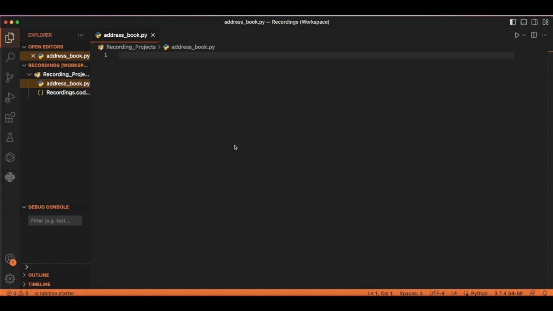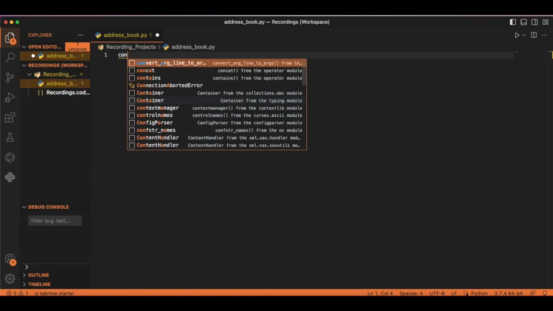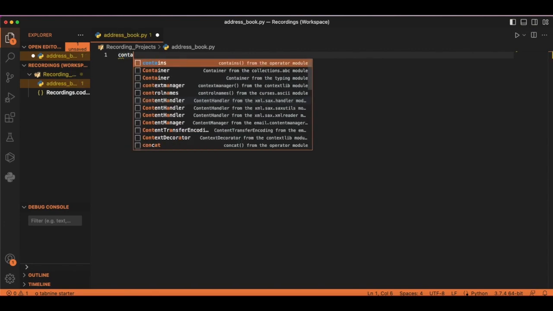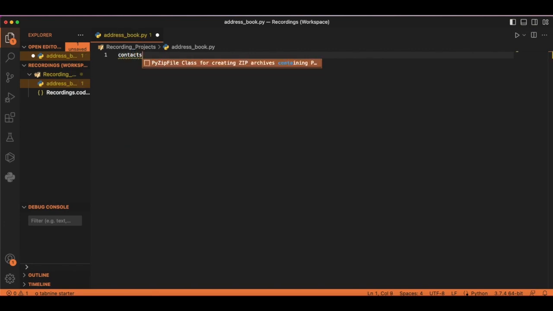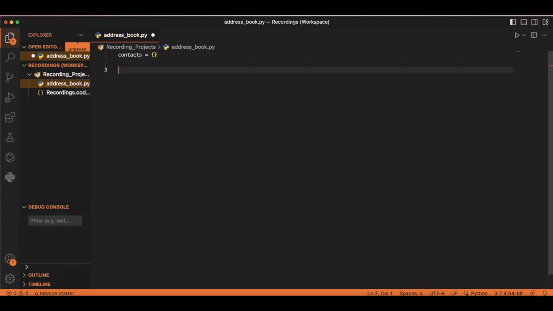So, let's get started. The first step we are going to start with is making a dictionary named contacts. So I just type contacts, and that is a dictionary. A dictionary is given in curly brackets. Okay, now I start adding some functions. I start creating some functions.